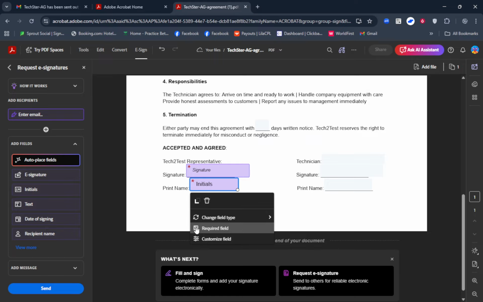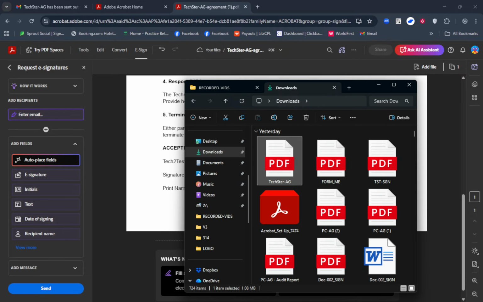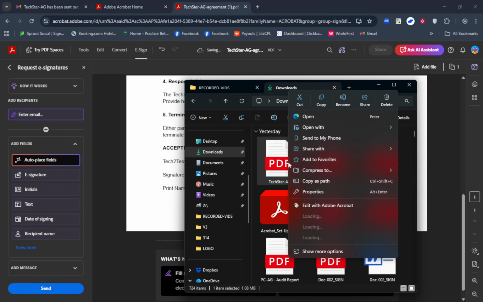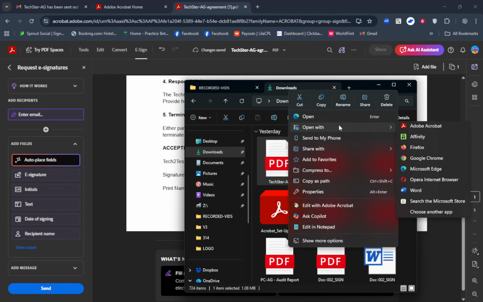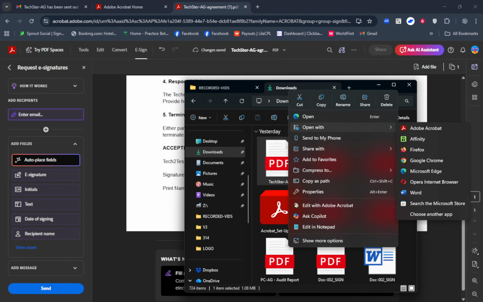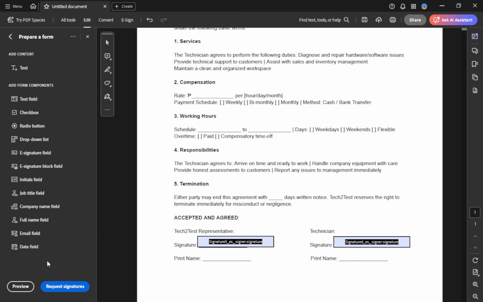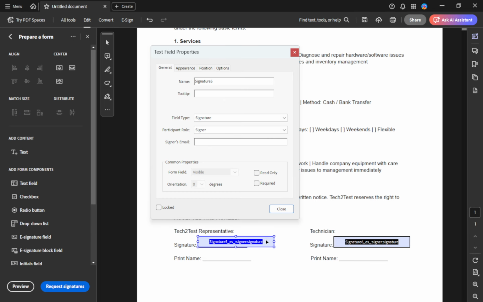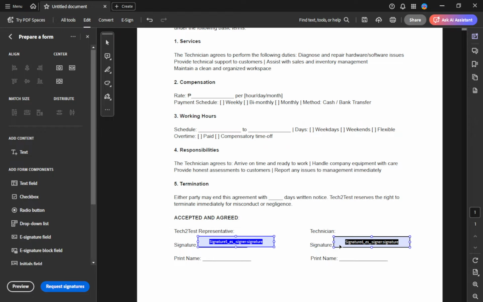If you prefer to prepare the form in Adobe Acrobat before sending it through Acrobat Sign, you can set fields as required there as well. Open your PDF in Adobe Acrobat and go to Tools, then Prepare Form. Add the fields you need, such as an e-signature field or any form element relevant to your document. Double-click the field you want to edit to open its properties. In the Properties dialog, check the box labeled Required. Save the document when you're finished.